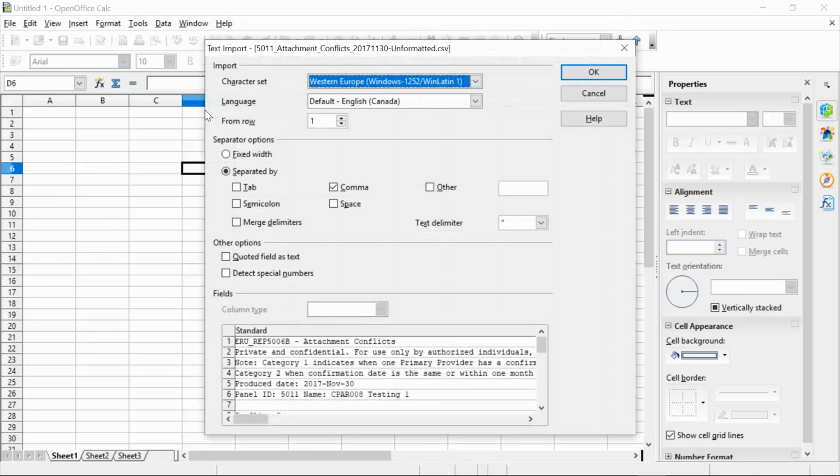A pop-up window will appear. In the Separated By section here, we want to make sure that only comma is checked off and the rest of the options are unchecked. Once you have done this, click OK.